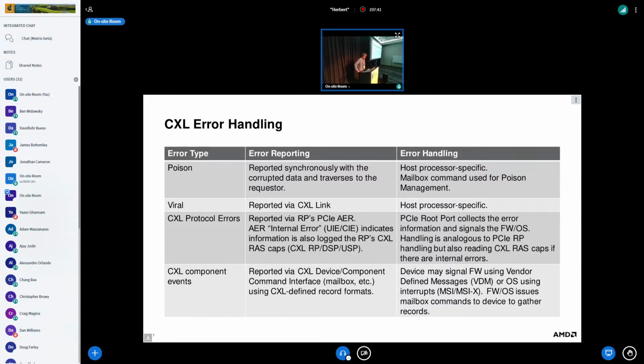Now there are the CXL memory errors. We have these 2 types, the protocol errors and the component errors. I will go into more details in later slides. Basically, for protocol errors, we are using the PCI subsystem, the AER error reporting, and for component errors, we have a mailbox that can be used to read the error log or event log.